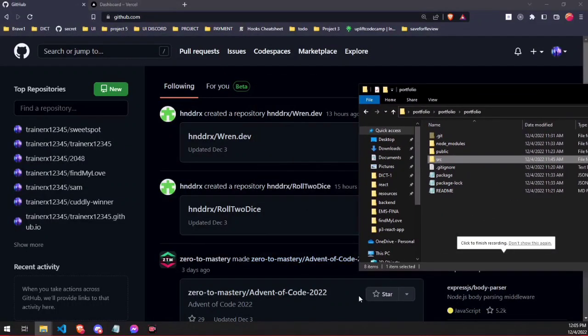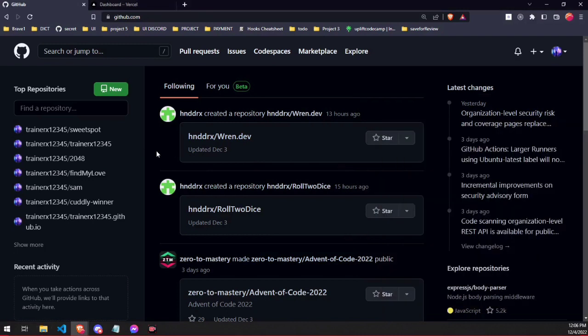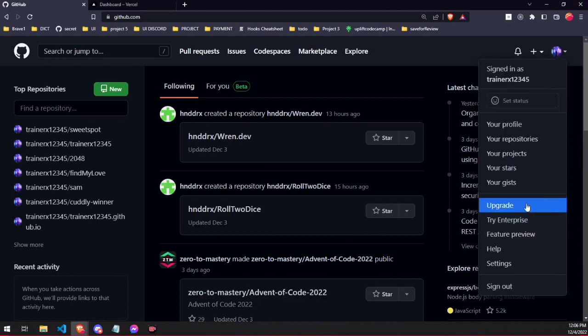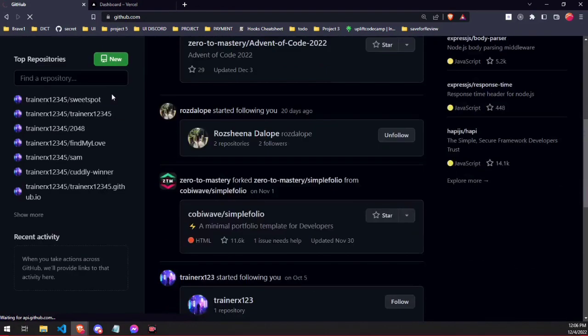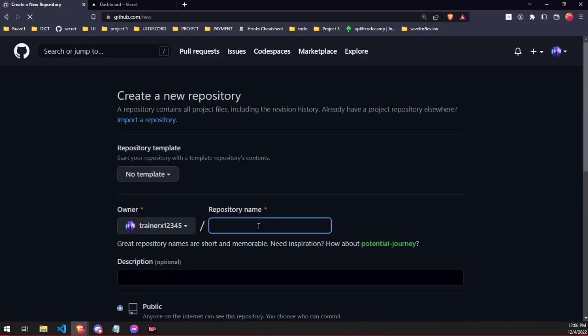Hi guys, today this tutorial will focus on uploading your reactjs project into GitHub and displaying the output into the vercel link. So the first thing that you need to do is log into your GitHub, click on the new button so that we can create a new repository.